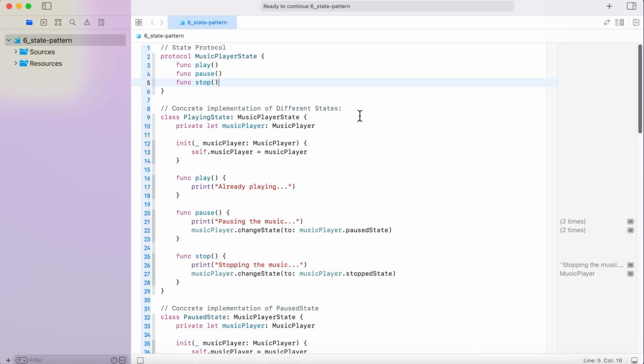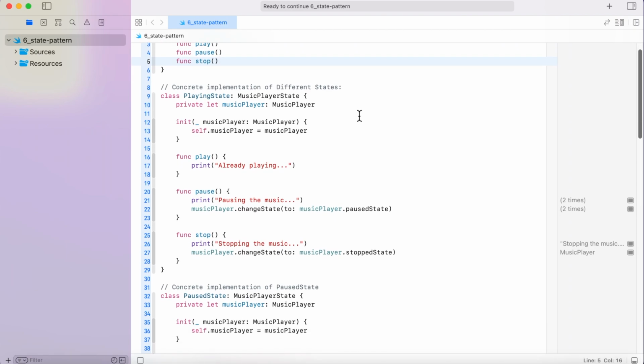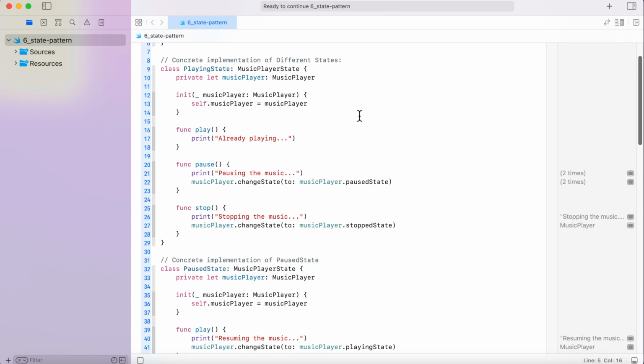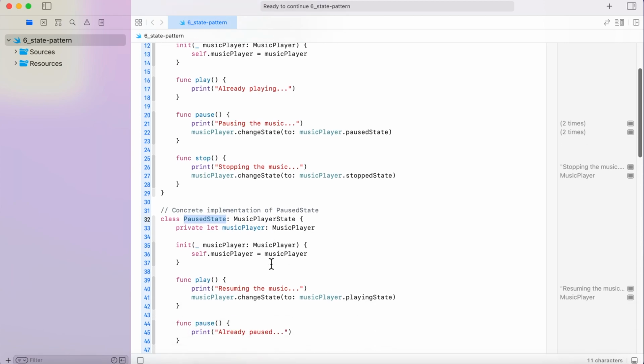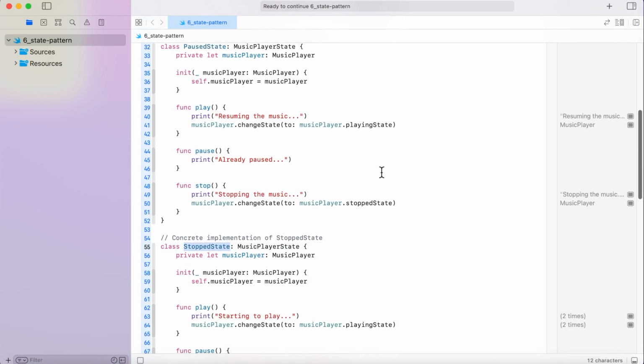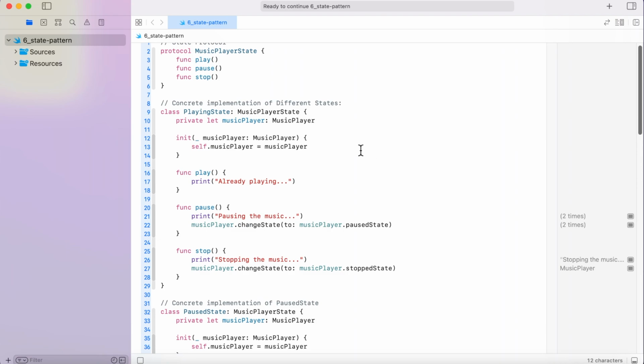Now in the second part you will see the concrete implementation of the different states. So in our code snippet we have three states: the playing state, the pause state, and the stop state. You can see that all three states conform to the music player state protocol, which has three functions, and each state has an attribute, or property, named music player, that will have the reference of the music player object. This is the initializer that is common to all the concrete implementations of the states.